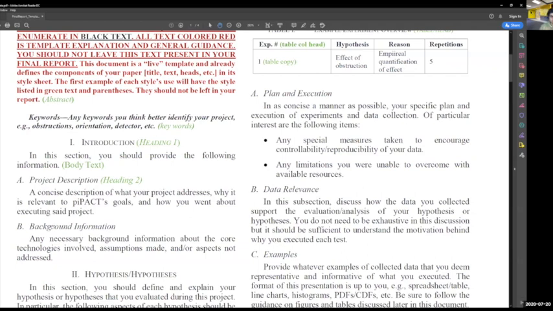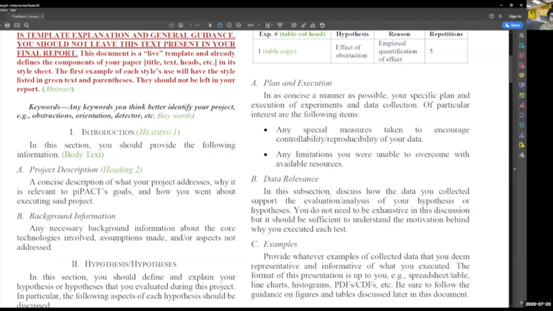So after you do that, you'll want to provide any necessary background information about the core technologies involved, assumptions made, and/or aspects not addressed. So let's break each of these down. Technologies involved, as I think we discussed a little bit in a previous Q&A or another discussion, are things like Bluetooth, the Raspberry Pis, RSSI, contact tracing.